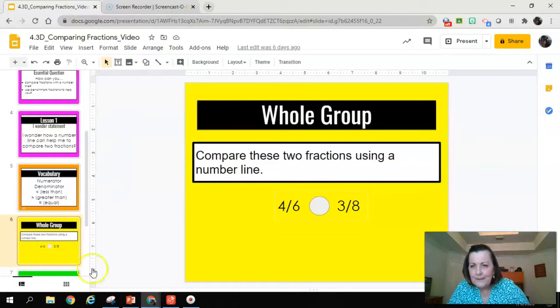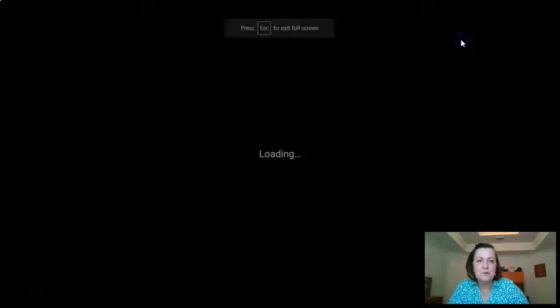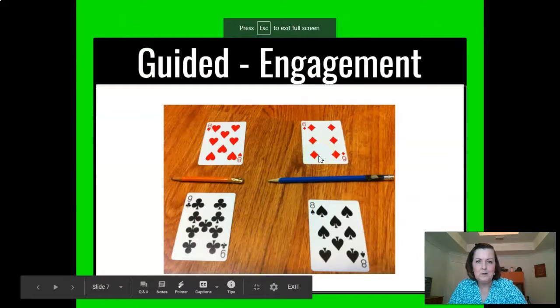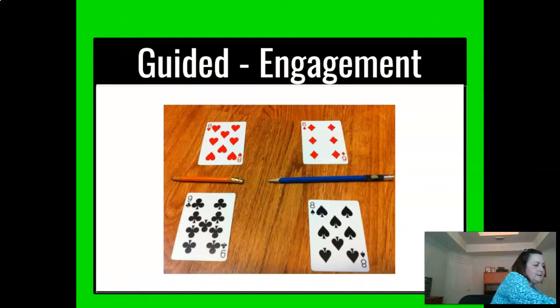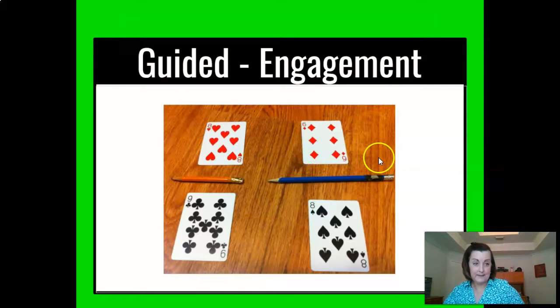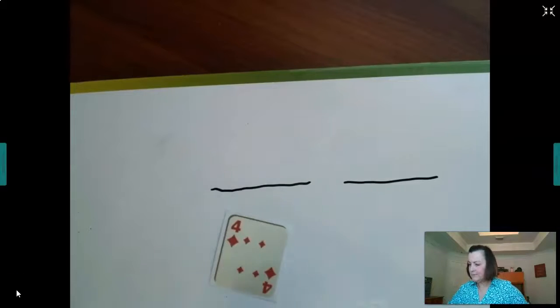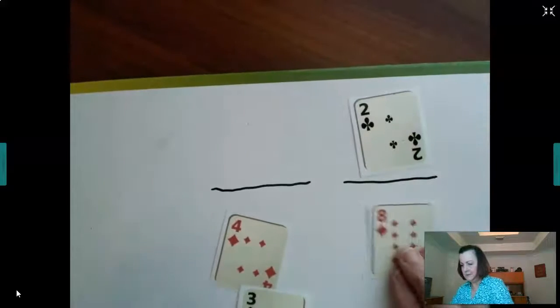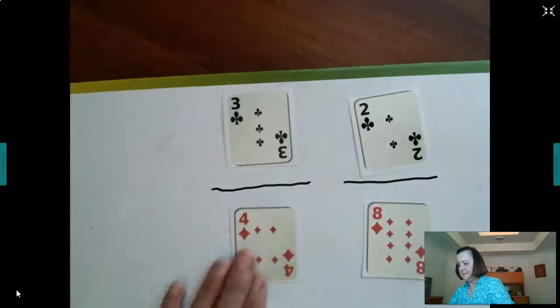All right, let's move on to our next question, and let's put it in presentation mode right here. Okay, so we are going to take some cards. I got some playing cards. I took out the face cards. I'm going to flip over and create some fractions with my playing cards. We're going to create 2 fractions using these cards. I'm going to make 2 8s over here, and we'll make this one as 3/4.